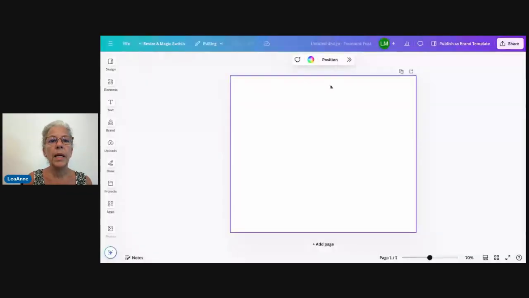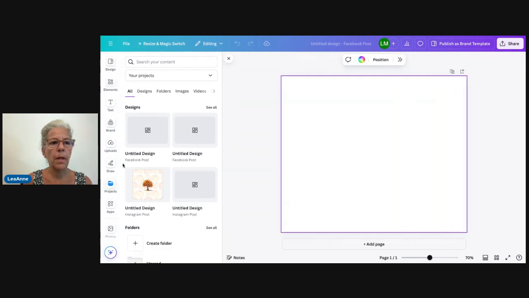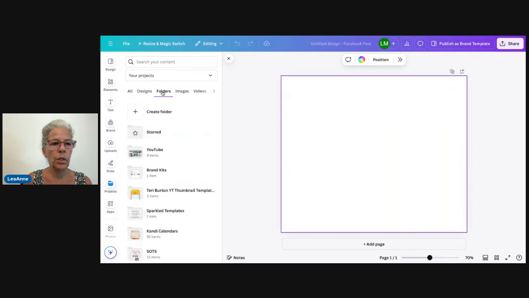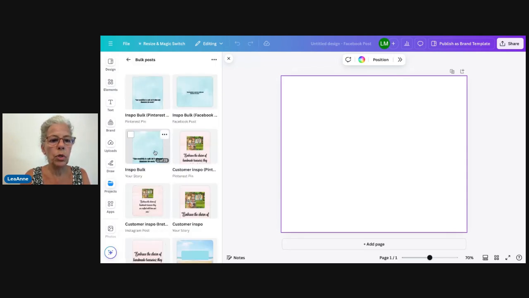So we are in Canva, and I opened a blank Facebook post design size. So I'm going to come over here in the left-hand menu, and I'm going to click Projects, and I'm going to click Folders, and I'm going to type in the name of the folder that I saved my design in. Type in bulk, go to bulk posts.